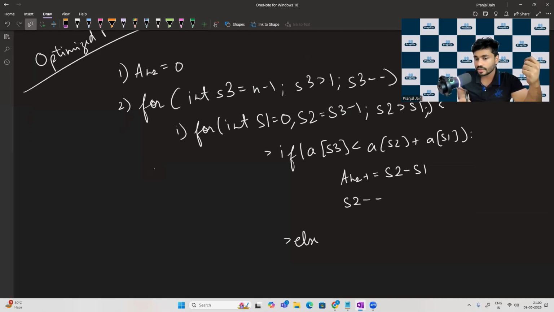Else, if this is not the case, if it doesn't work, what were we doing? We have to basically make A of S1 plus A of S2 greater than A of S3. If it is not happening, we can increase this value. How? By moving S1 to the right, because it is in ascending order. So we make S1 plus plus. We make the starting pointer move forward.